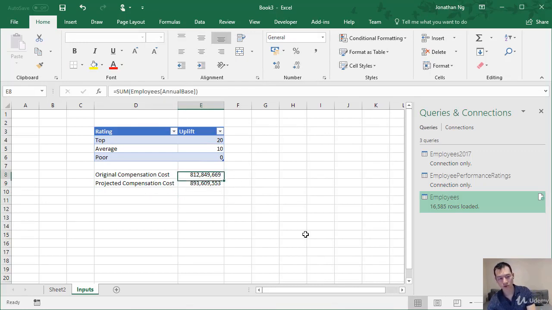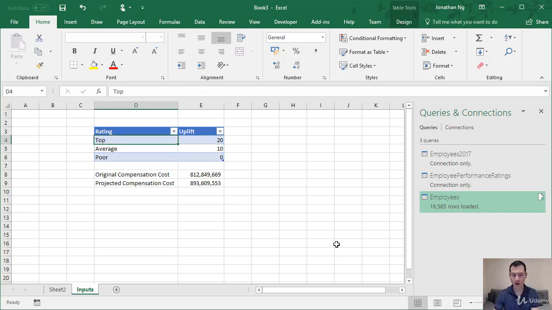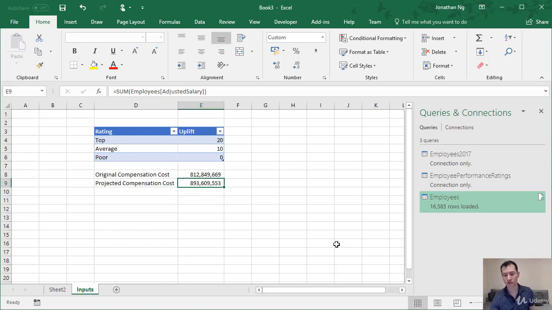And there we go. Okay, so we started with an annual base salary cost of $812 million. And with these uplifts for our top and average performers, it will take us to $893 million. And the nice thing about this is if I start to tweak these, so I change this from 20 to say 15, we can see that reflect here straight away.